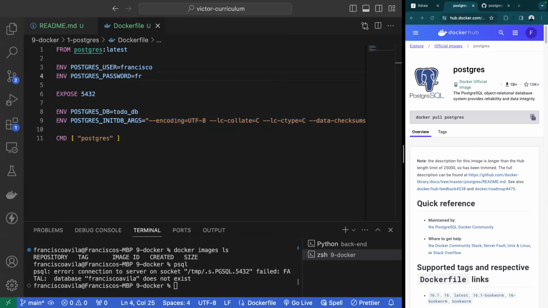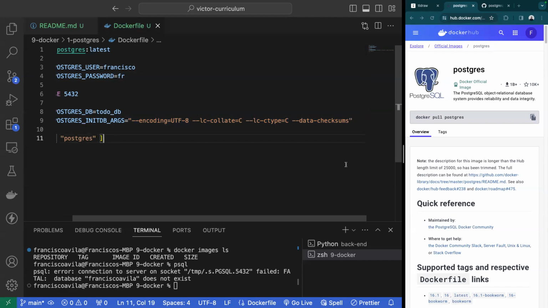Okay. And actually, if you look inside of our curriculum, there's a pretty good explanation for it. Looks like encoding UTF-8 specifies the character encoding used for the database. The -lc collate sets the collation order for the database. And then the C type sets the character classification for the database. And checksums enables the data checksums for the database. That may be a little too in-depth. I don't think we ever talked about those different capabilities within Postgres. But know that that's what this line is specifically doing.